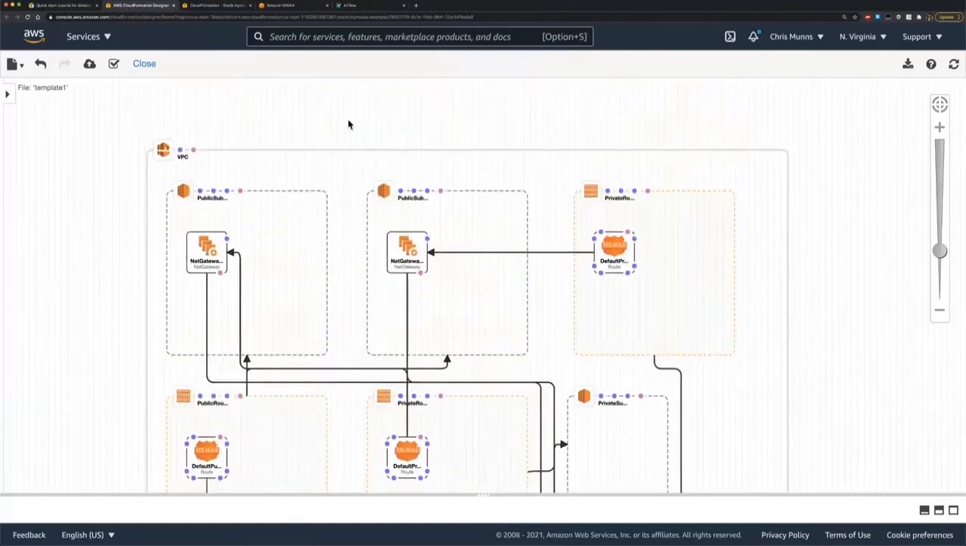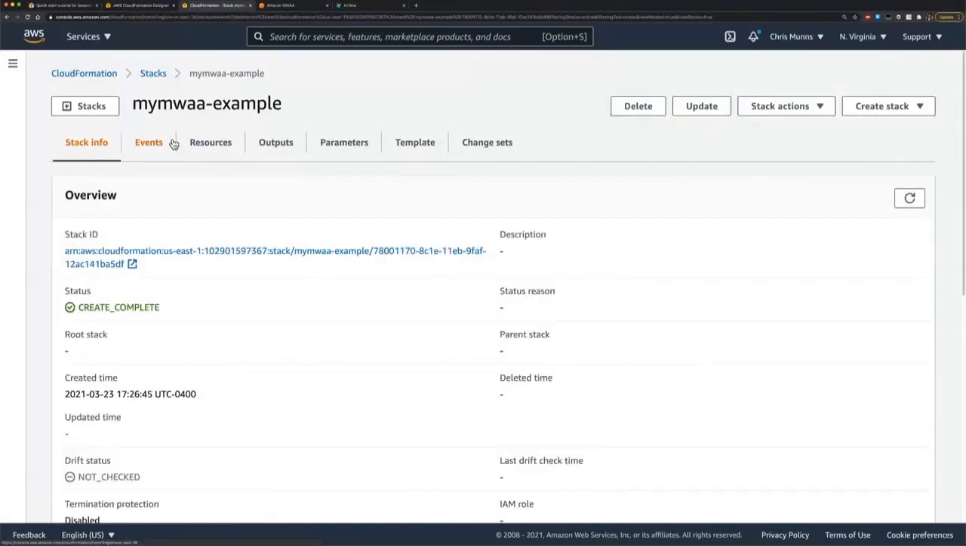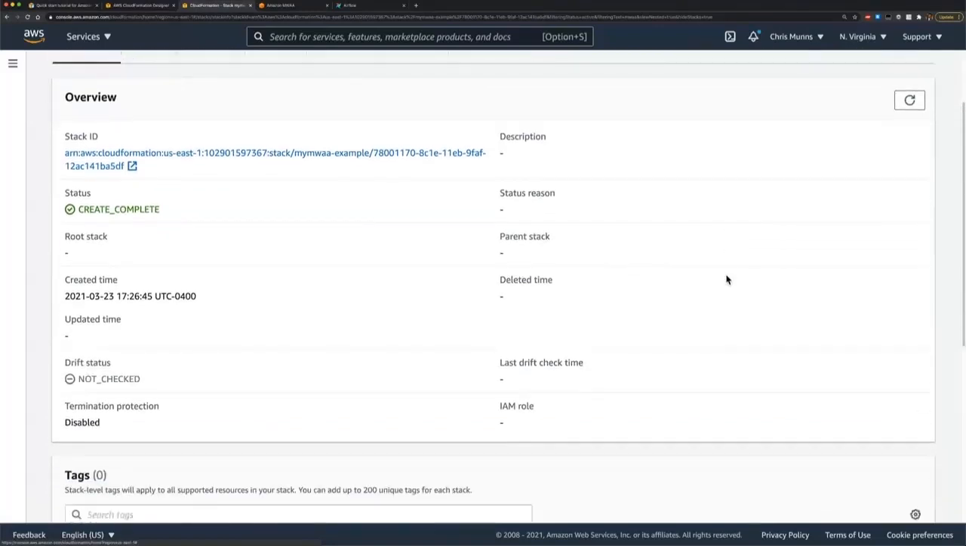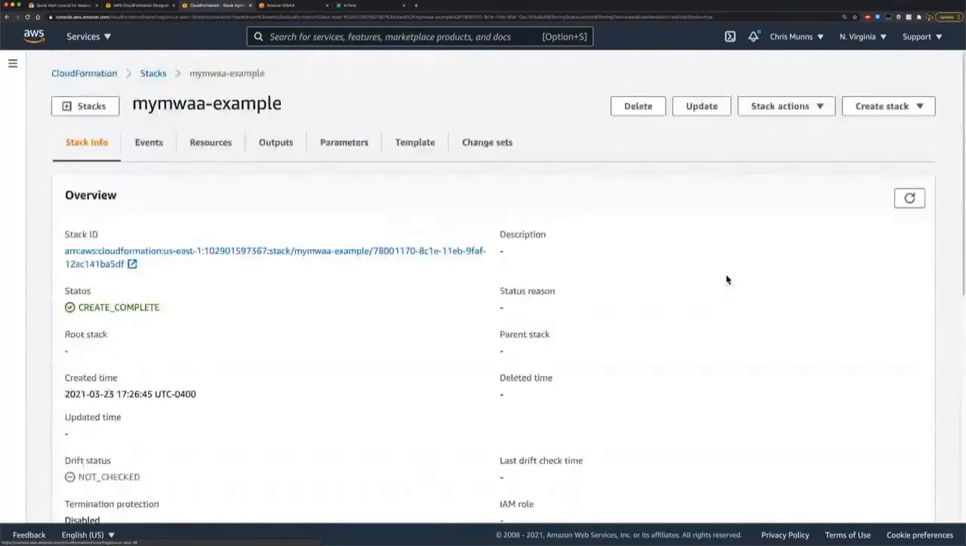Now, what I've done is taken this template and gone through the new stack creation inside the console. And so this is a stack that I created using all of the defaults. I literally just clicked my way through this one without doing anything interesting or exciting. And what you end up with, again, is a working Airflow environment.